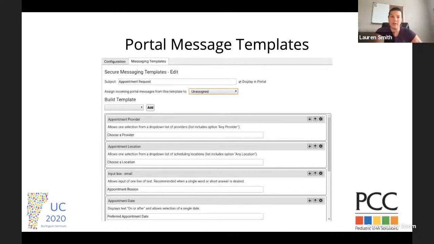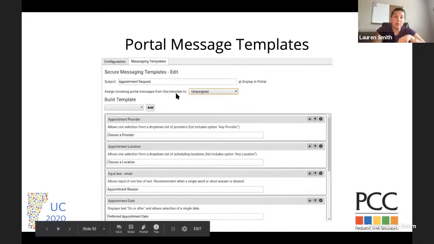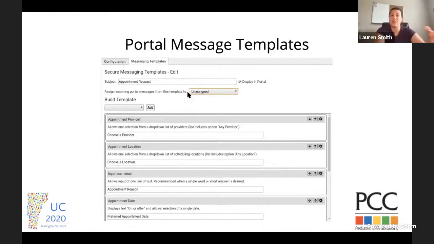But the other thing portal message templates allow you to do is, right now, if you receive a portal message, it's unassigned when it comes into the EHR, and someone actually has to go to the messaging queue, triage those messages that are coming in, and send them to someone in particular. If we notice here at the top, you can also set that this particular type of portal message that uses this template should be assigned to a particular user, whether that's an actual person or more generic users that you use for tasking. You can set that here.